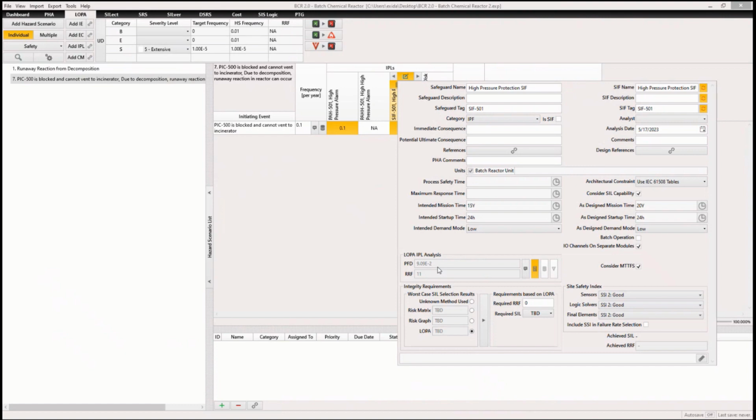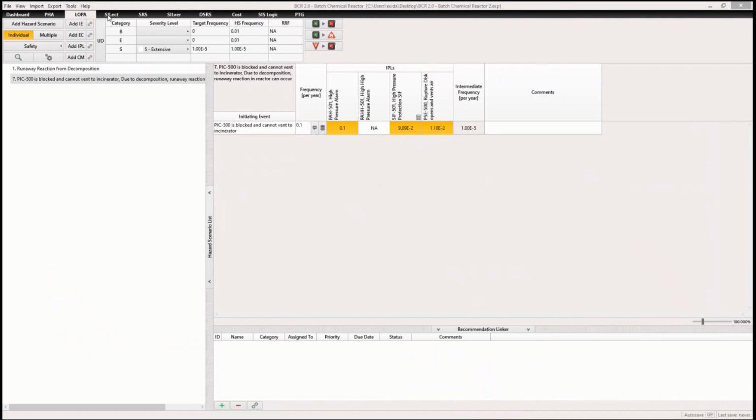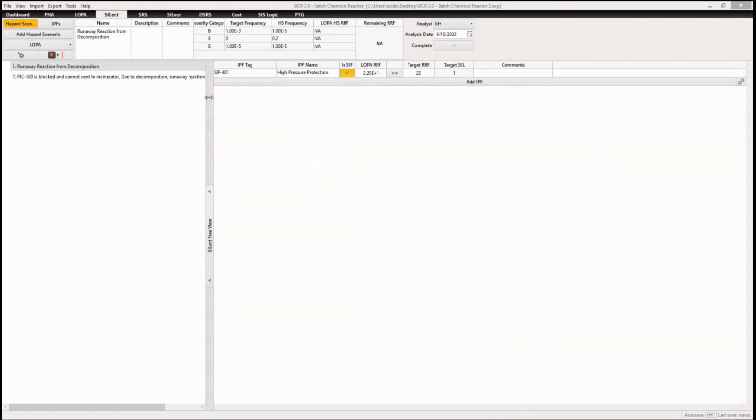And so this is really dipping a toe into the SIL selection phase, but it's doing so in the LOPA based off of the LOPA calculation. If I then go to the SIL selection tab, you would be able to see for my hazard scenario, the LOPA result here. And so you can see that 11 is calculated in the LOPA. I can then apply that to my target RRF, and it will output my target SIL. If I want to be a little more conservative and bump this up to 100, I can do that as well, but you would be able to see exactly what was calculated within the LOPA.